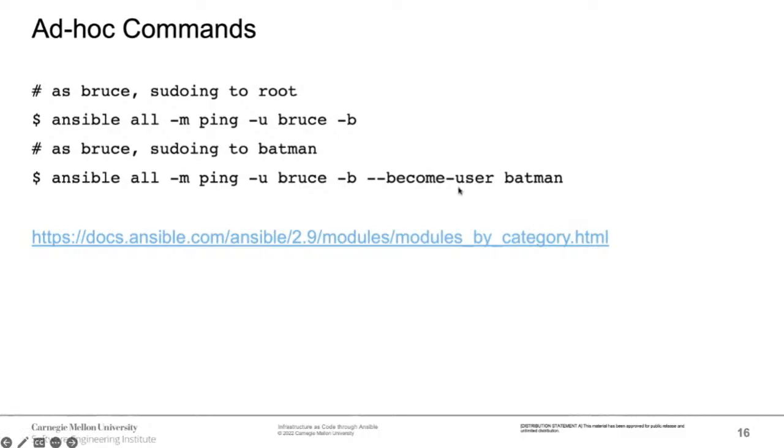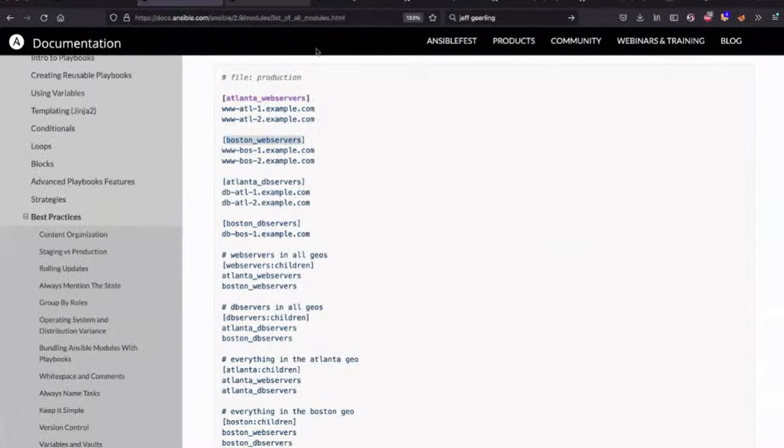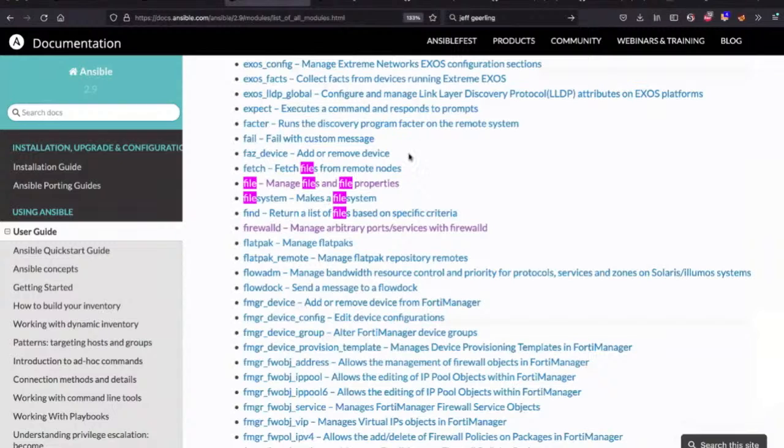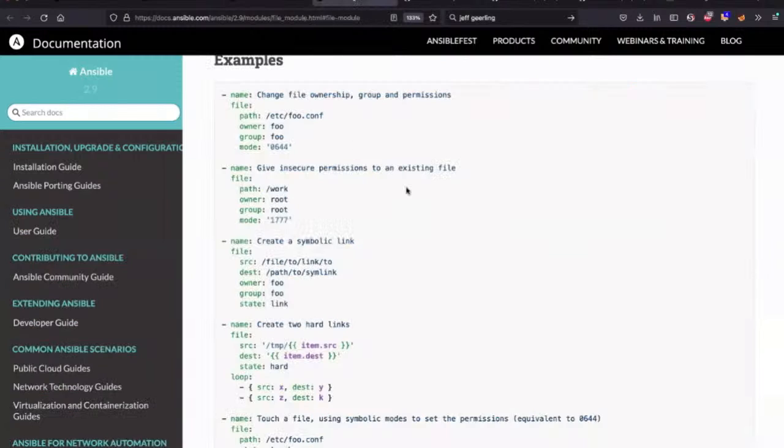But real quick, I promised to show you some modules. So this is the complete list of all of the Ansible modules out there. There's quite a lot of them. They're fully supported by Red Hat, which owns Ansible now. I like to show the file one because it's a simple one to understand. So if we look at the file module itself, you can see what we can do with it is we can change file ownership, groups, and permissions by using, this is the name of the module, and then these are options that we can pass to it.